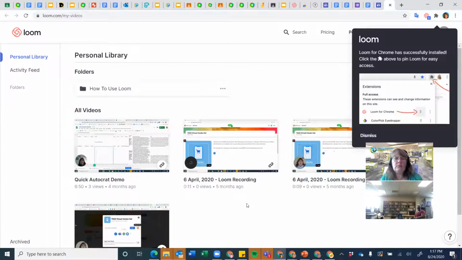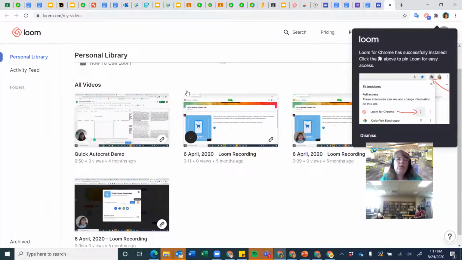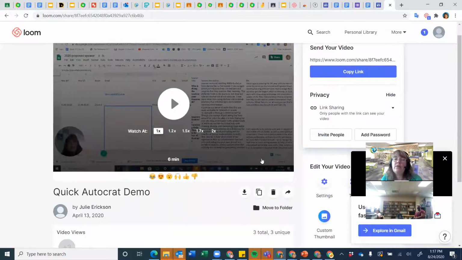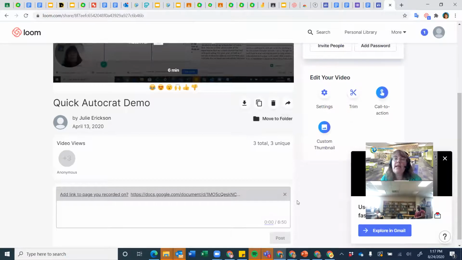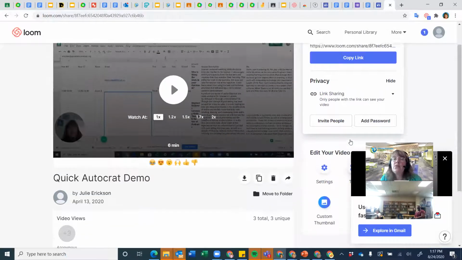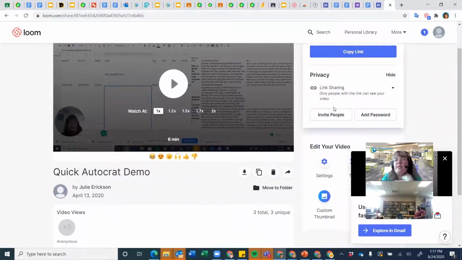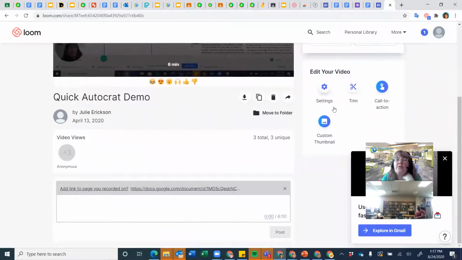Yeah, it doesn't integrate with Google Drive at all. You just have your own cloud library at Loom, and then you would just share those links. It's super easy to share. In terms of sending it out, you can copy your link and then just paste it into Google Classroom if you want to.